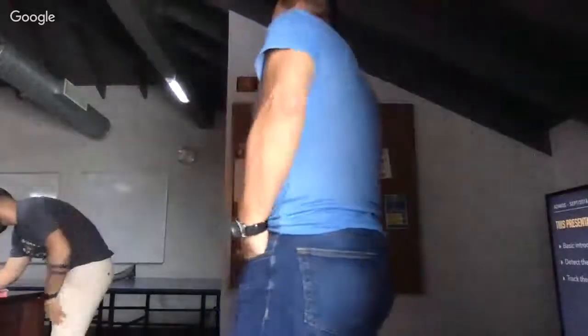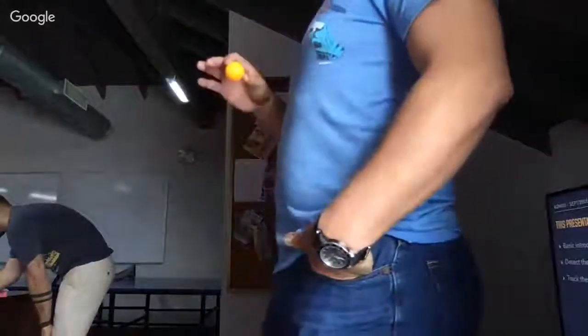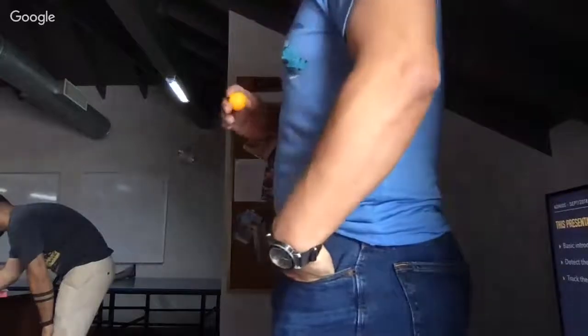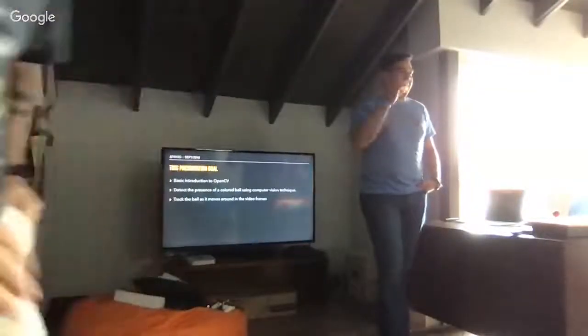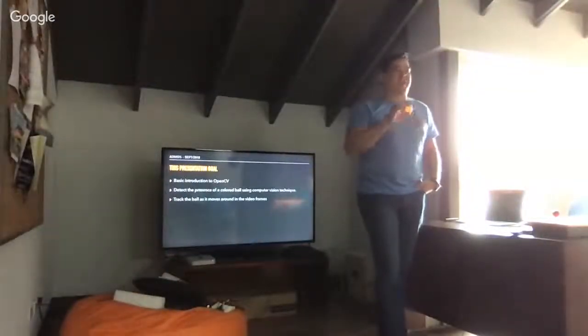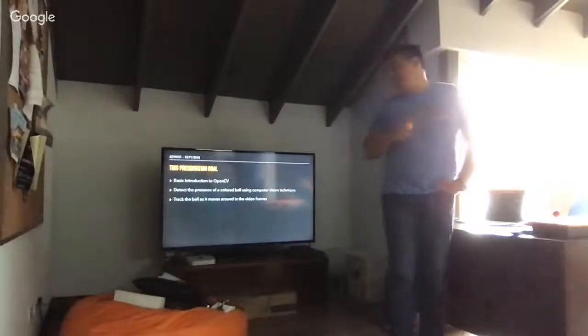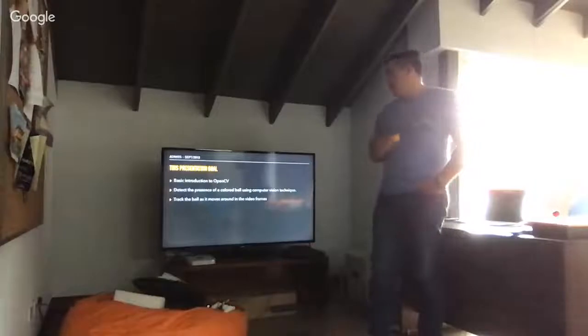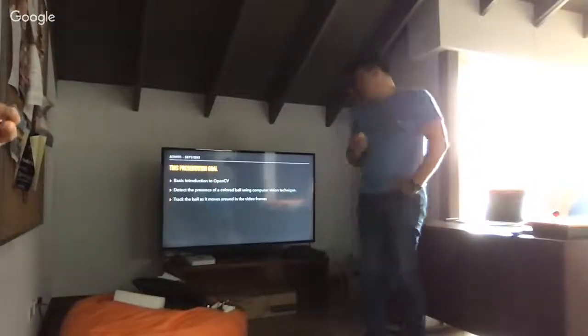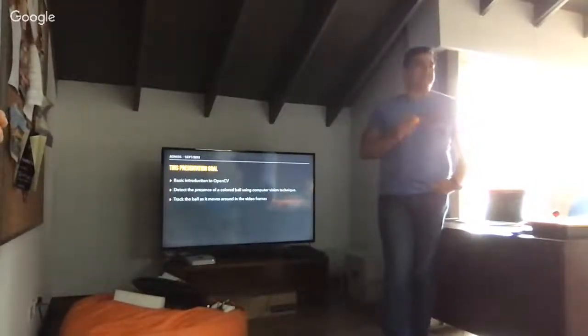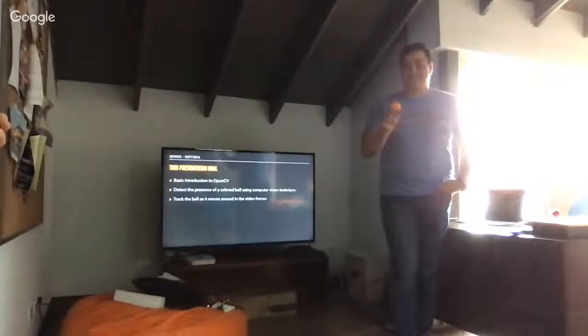We are going to talk about just how OpenCV works and how we can handle it, mostly in the process to manipulate images. So the example that I'm going to show you is going to detect the presence of this ball.